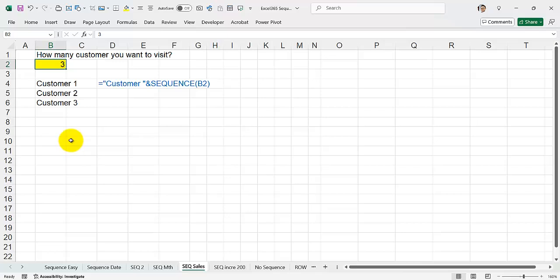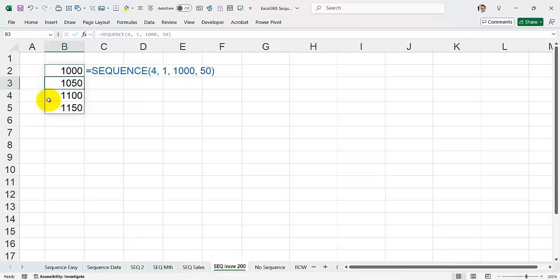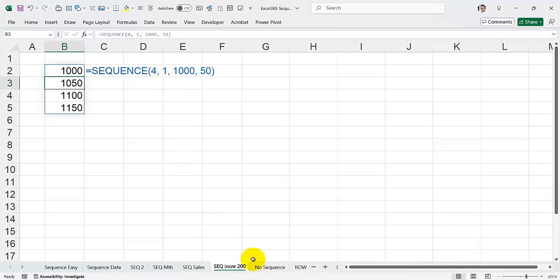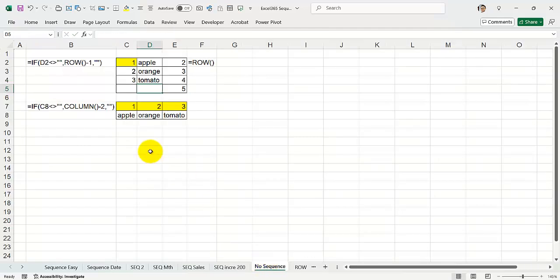We can also, for the sales function, create 3 customer numbers. You can see here, this is the sequence. You can increment by 50, start with 1,000, 4 rows, 1 column, 1,050. And then, what if you don't use sequence? You can use this here.